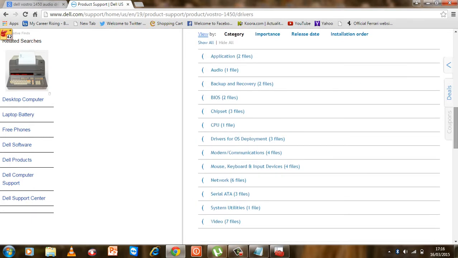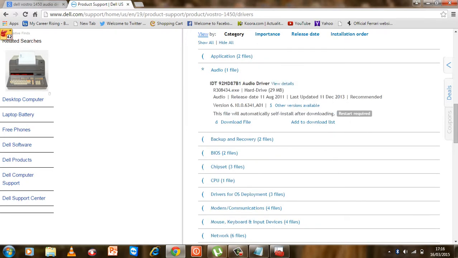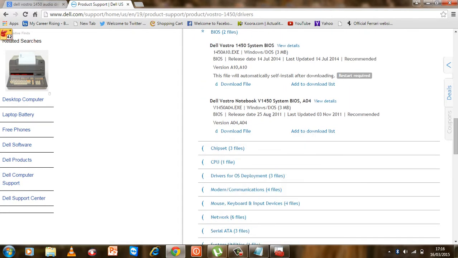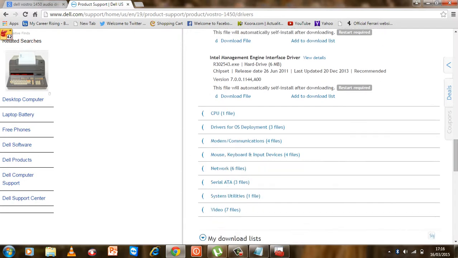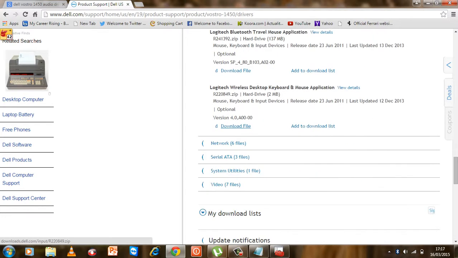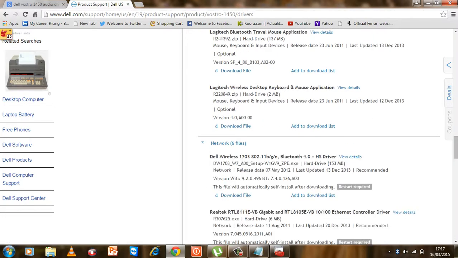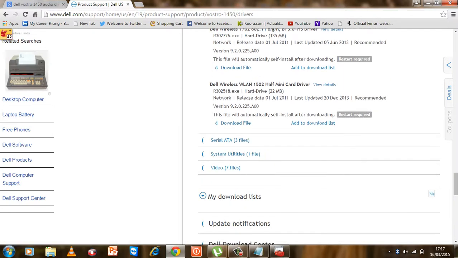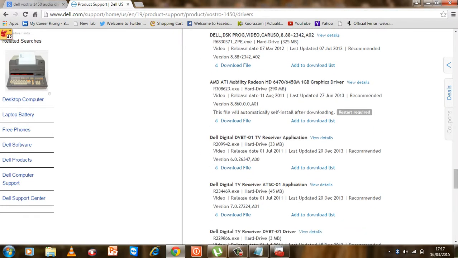When I go down, you see these are all the drivers for my computer. Audio drivers. Audio means sound. For the BIOS, for the chipset, I have drivers for the mouse, keyboard. I have drivers for network. Network means internet. I have drivers for video, which means graphics card.